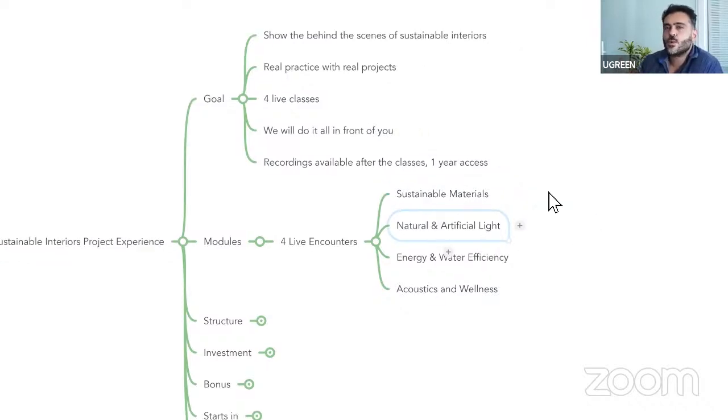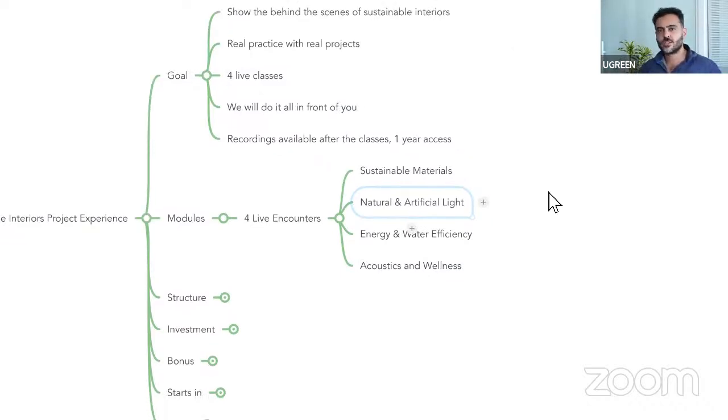Then in the second class, we're going to cover natural and artificial light. So lots of simulation, lots of possibilities. We are going to do that in front of you as well with a real project, right? So we're going to have this project and do that in front of you. And you are going to understand in one class of, I think, 3 hours or something, in some minutes. So 4 encounters with 3 hours or more, or three to four hours. And we are going to cover all the subjects.